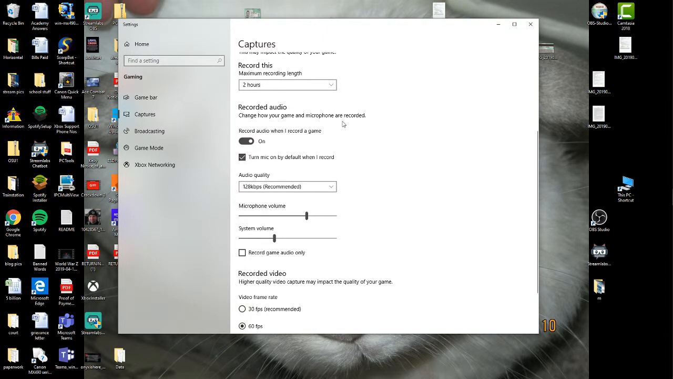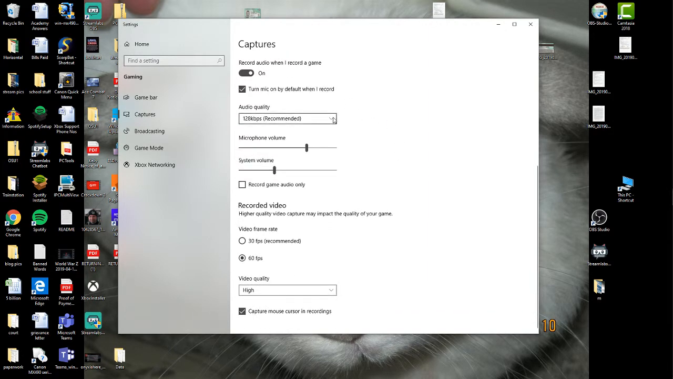Scrolling down to recorded audio, you want to make sure that record audio when I record a game is set to on. You're going to have your mic turned on by default when I record. If you don't have these on, you're not going to be able to hear yourself when you game. Your audio quality is recommended at 128 kilobits per second. You can up that to 192 if you feel that your sound quality will be improved by it. Fool around with the settings if you want to.